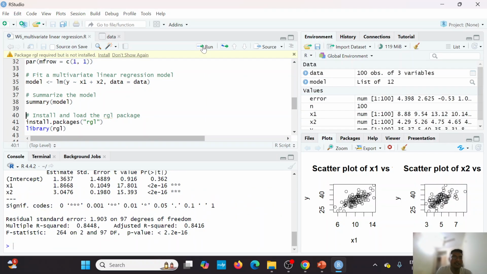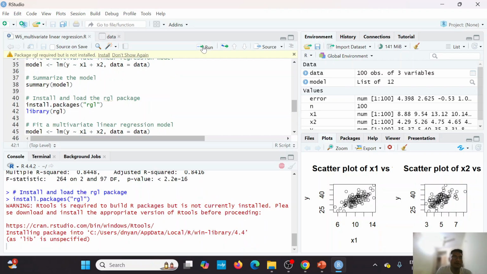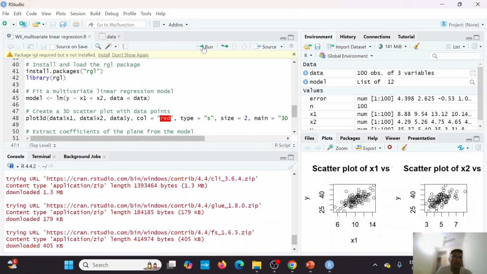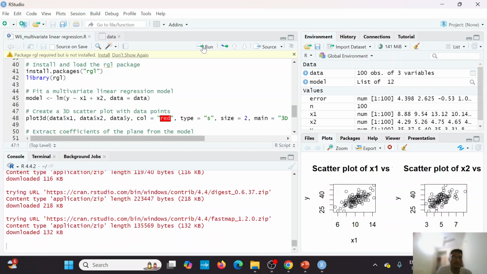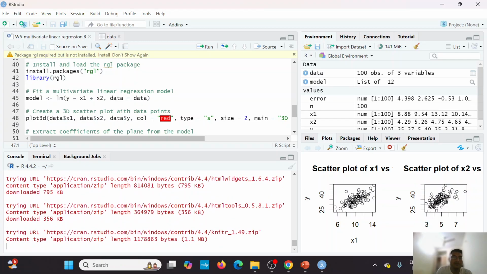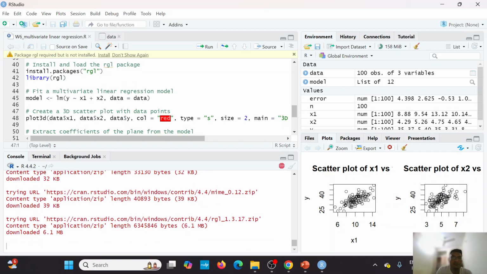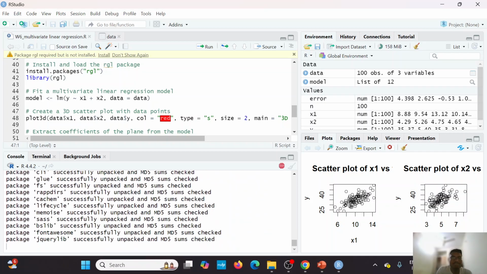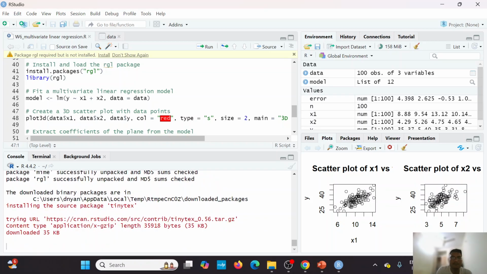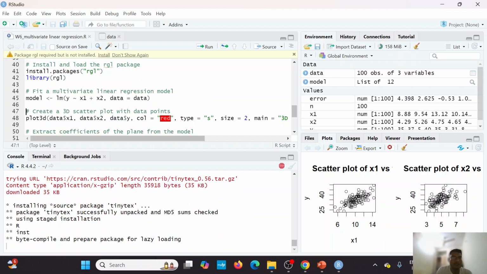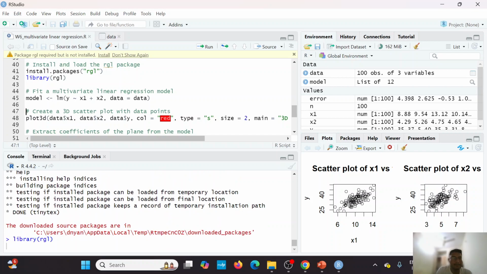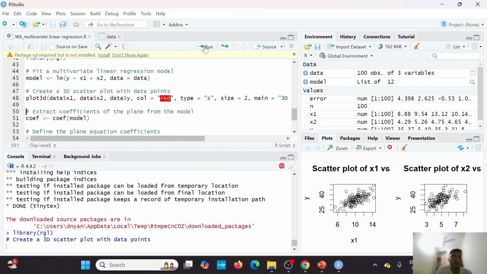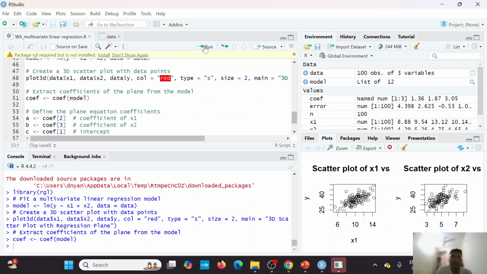Okay, so it's installing some library. So let's wait for some time. Okay, I think it's done. Okay, fine. I'm plotting. Just see my plot. Then we will discuss all the other things.